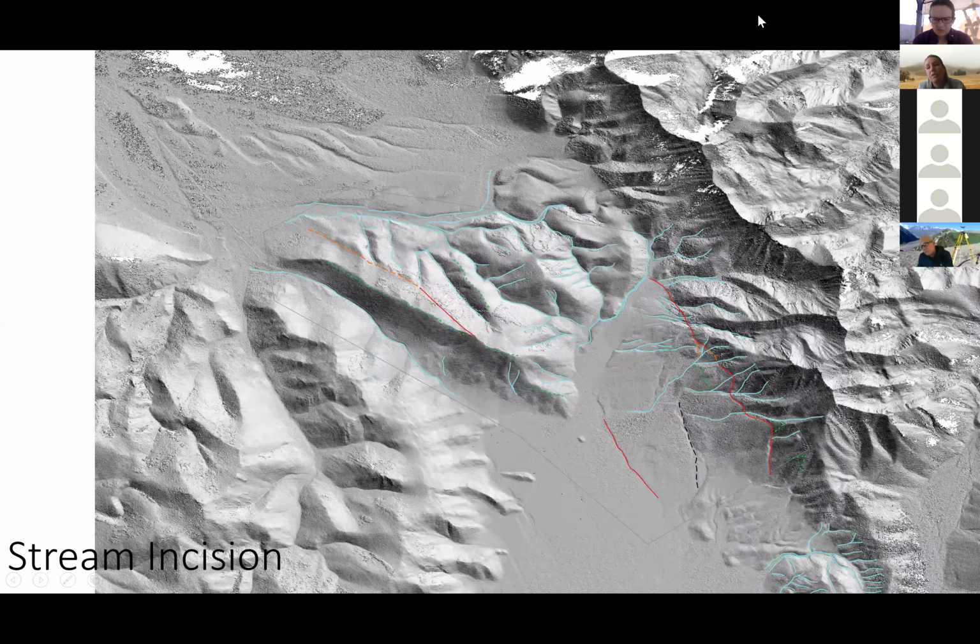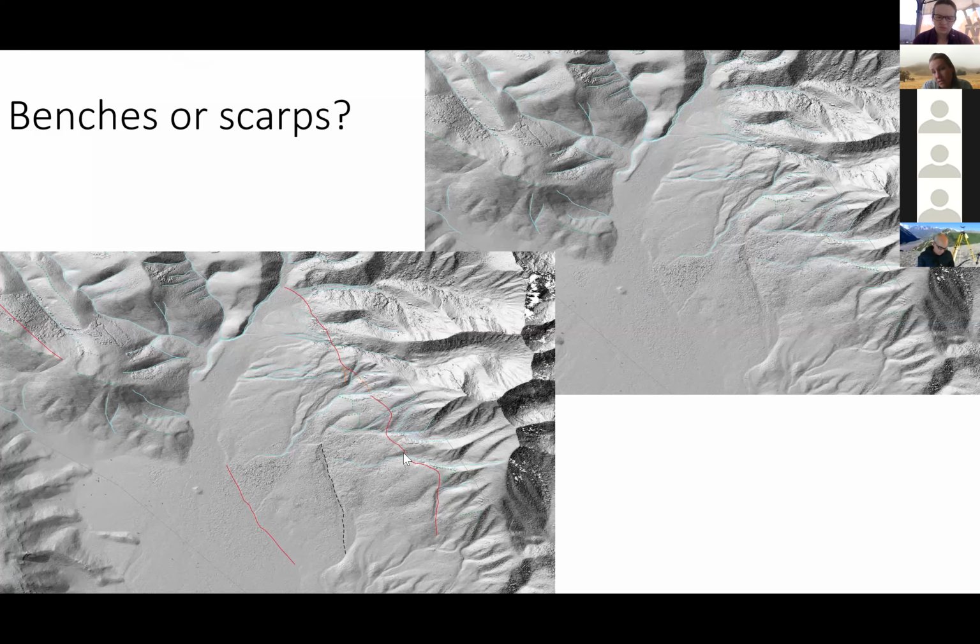And then one of the other things that I struggled with was the idea of this being benches or scarps. So this is the same image, just with and without the fault lines that I've drawn. This main fault up here was one that I was most hesitant about, because as you can see, it's just a downhill facing scarp, or it might be a change in lithology, or it might just be sort of mass wasting. It was really hard to tell exactly what it was, but I do believe that it was a scarp based on its orientation and the stream channel incision.